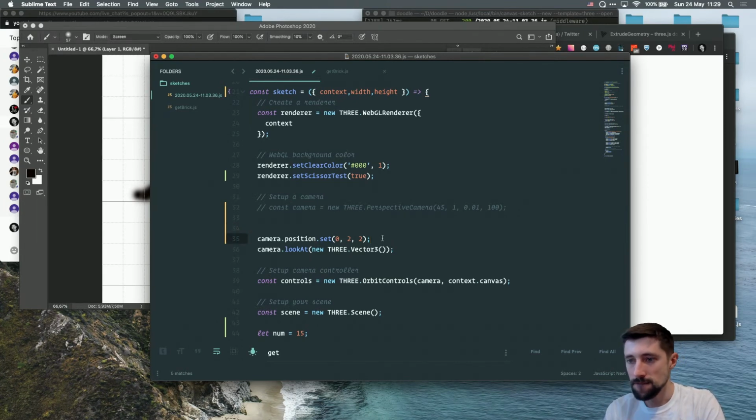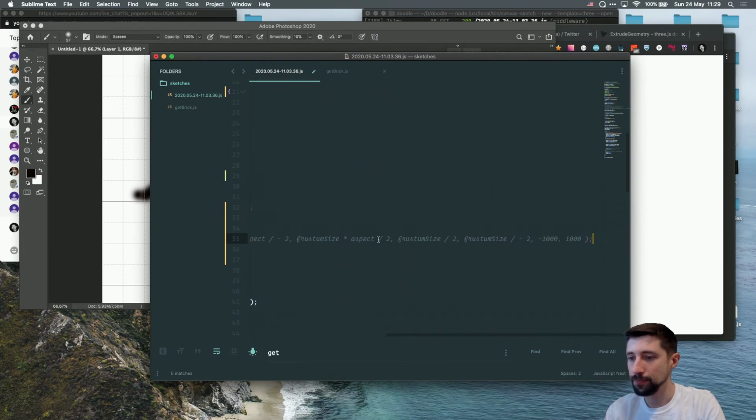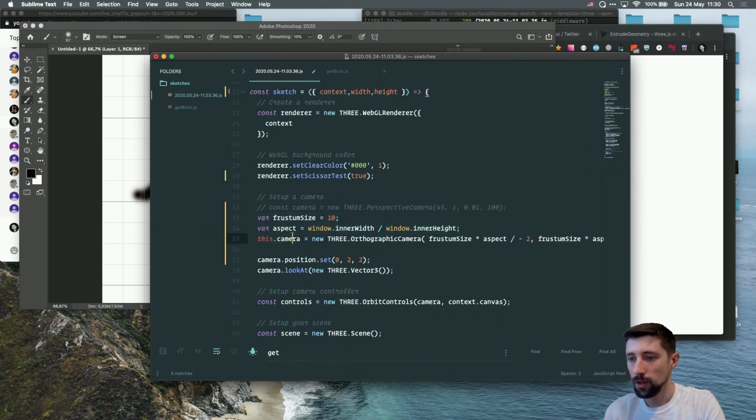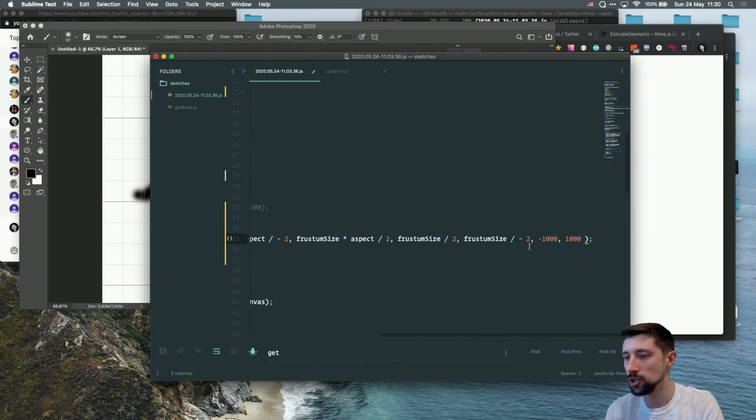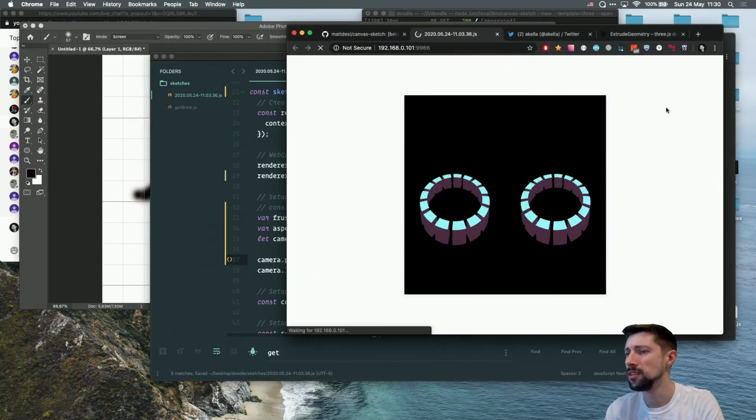And yeah, let's do the camera. Custom size, let's say 3, and then this is going to be the width and the height. I can't believe it. Maybe I finally learned how to pronounce the height. All right, so now we have the frustum size, which is kind of the size of the view of the camera, and then the aspect ratio, and it should be fine.